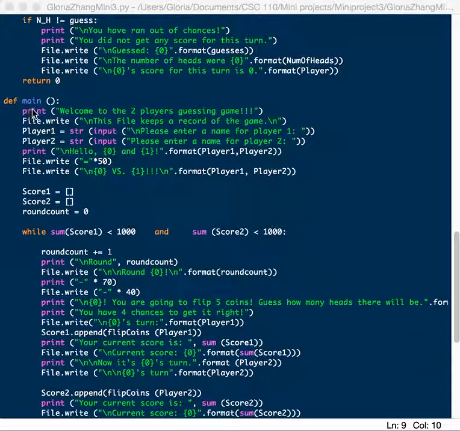And then it's going to print out those things and return 0 as the result for that particular turn. And there is my main function. First I'm going to print out "Welcome to the 2 players guessing game," and then write the title. And then I'm going to ask for the player's name. And then it will grade the 2 players. And here are my headings for the files.